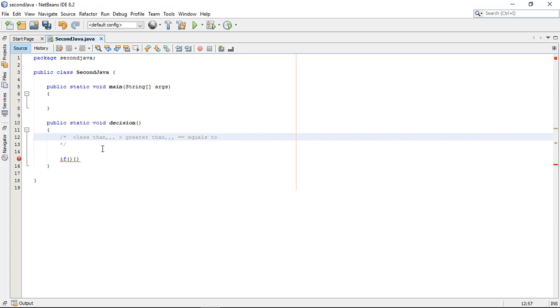And then I want to show you something else too. Equals to, and we have another one which is not. So when you put not first and put another sign after it, this means not less than, not greater than, or not equal to.